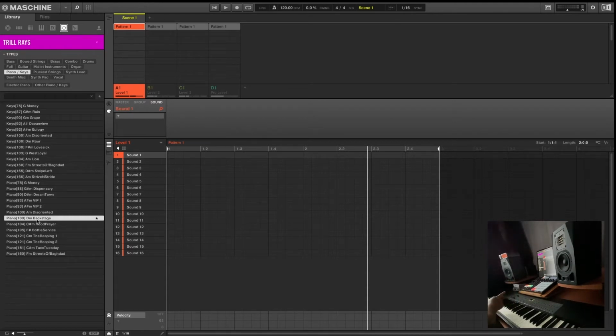One thing worth mentioning is that when you're auditioning loops inside of the Maschine browser, it will play in the tempo of your project. So just keep that in mind.